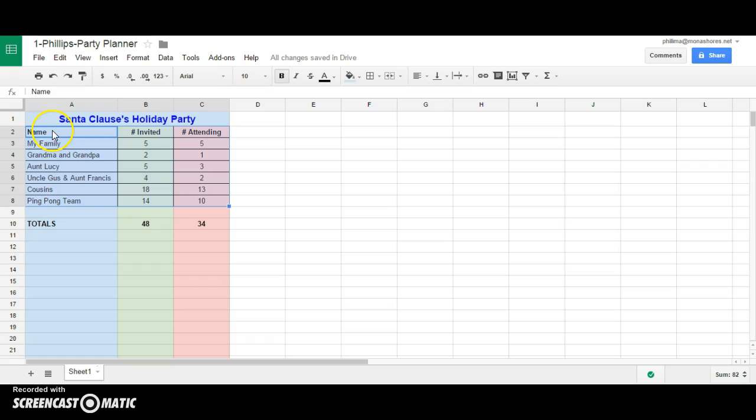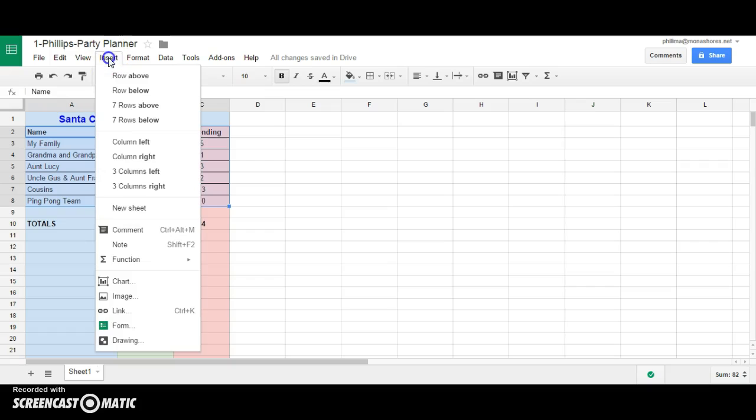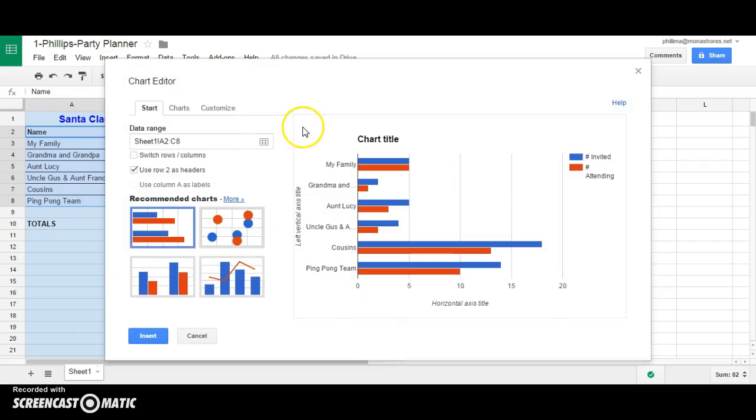That's going to throw things off. We simply want to make sure that we highlight cell A2, which is name, all the way down to C8, which is going to be the number attending of the ping pong team. Then we're going to select the Chart button on the toolbar, or we could also go to Insert and then Chart on the menu bar. Both of them will pull up the same thing.